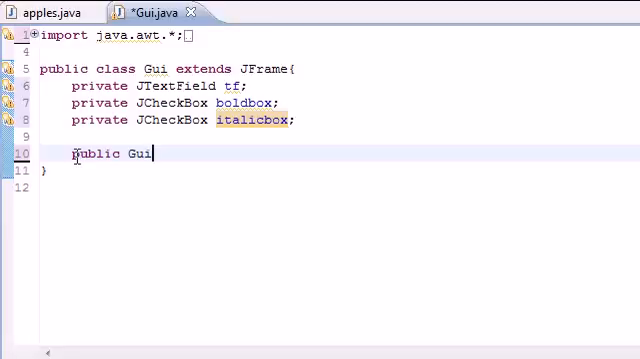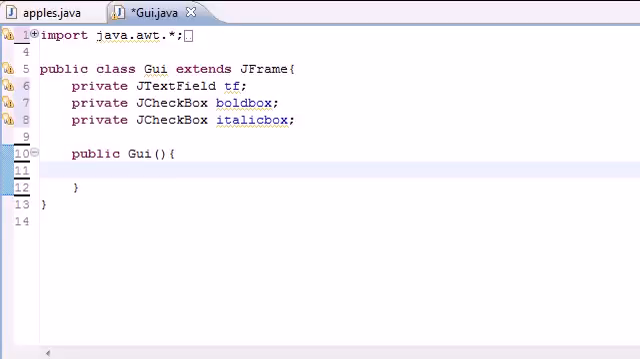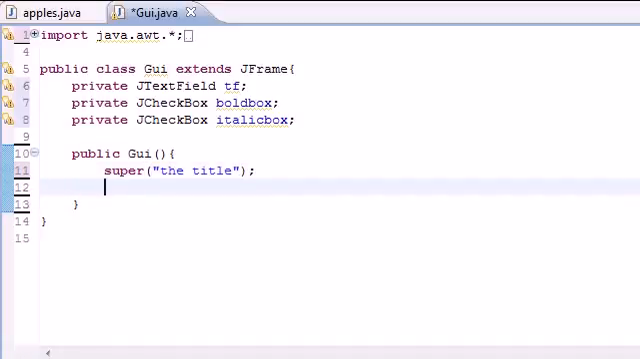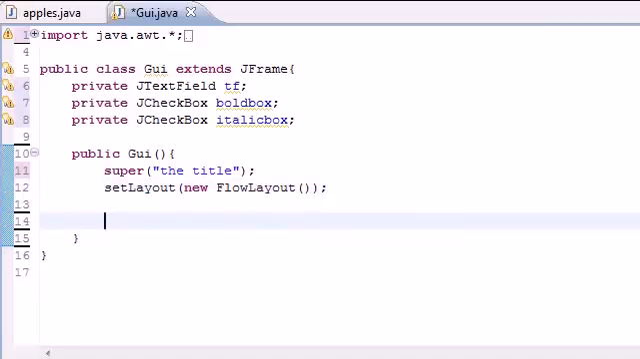So public GUI, and doesn't take any parameters, of course. And let's just go ahead and, first thing, add a title, of course. Super, just put like the title, and the next thing we need is layout. Set layout, and just a future heads up, we're going to be going over how to make custom layouts in a couple of tutorials, but for now we'll just go with the default, because, you know, it works pretty good. So new FlowLayout will give us the default layout.